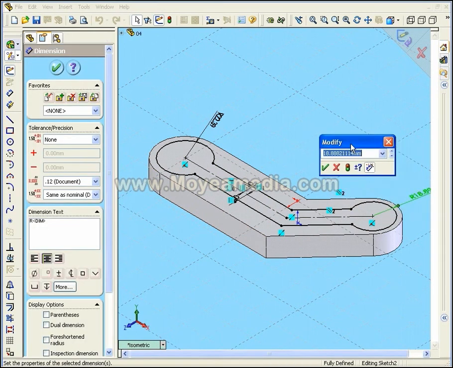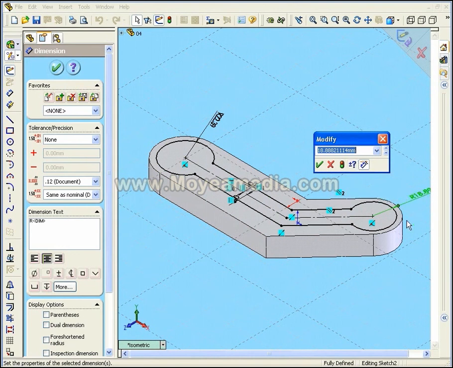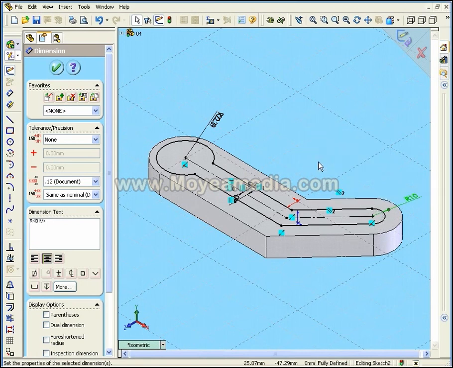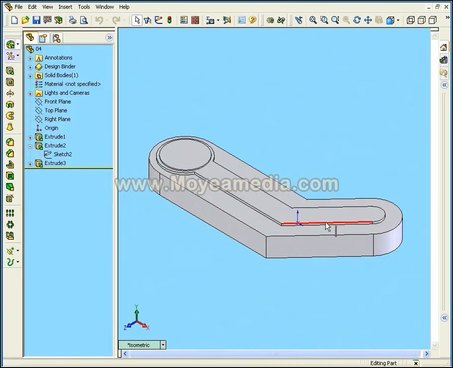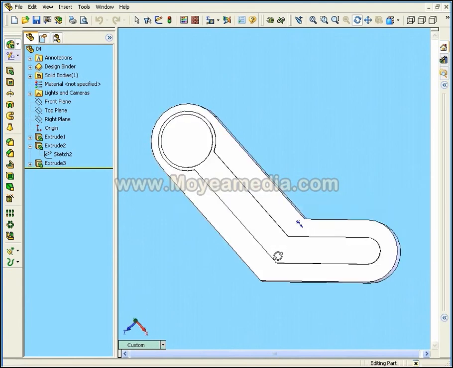Double-click on this dimension to enter a value. Okay, I've entered a value of 10, and I will click Regenerate to take a look at it. As you see here, we've got our concentric arc. Click OK and exit the sketch. Okay, that concludes this lesson.